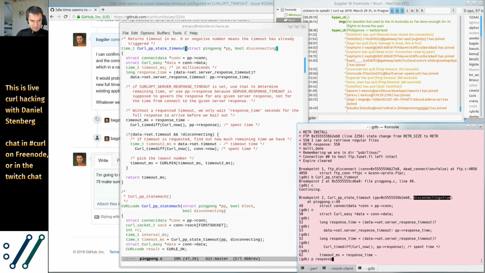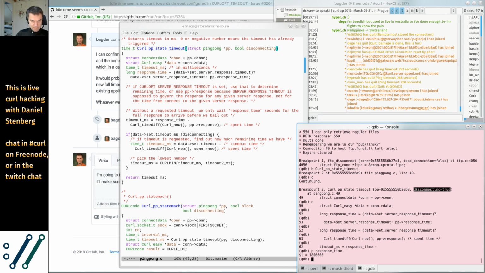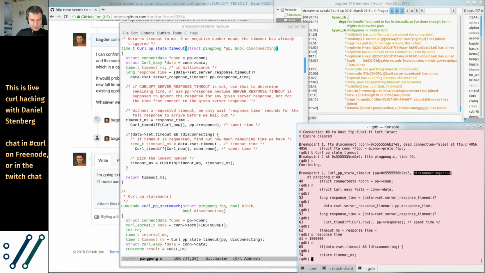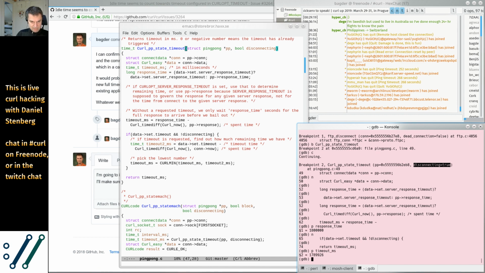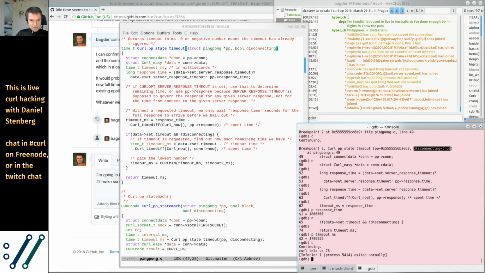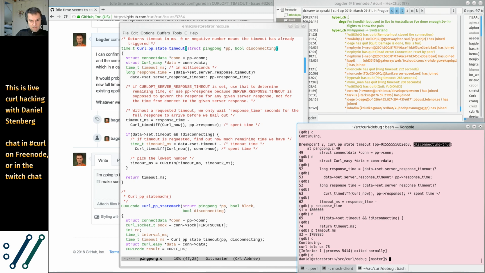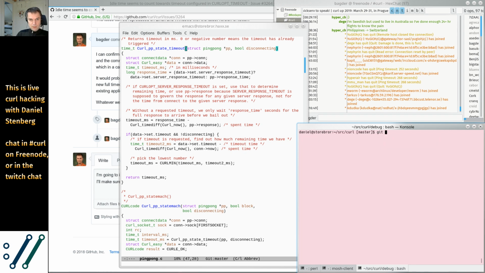Response time, a long timeout, timeout ms. So it didn't time out now. That's what I wanted. But okay, this is basically what I was intending to do. I think it turned out nicer than I started out believing.